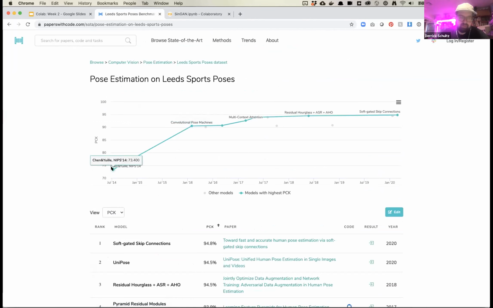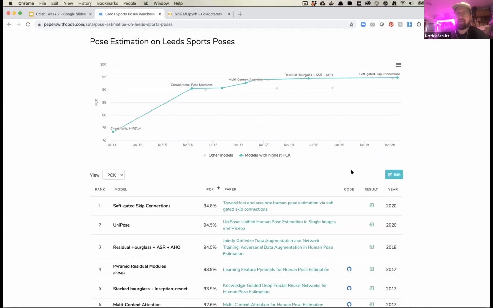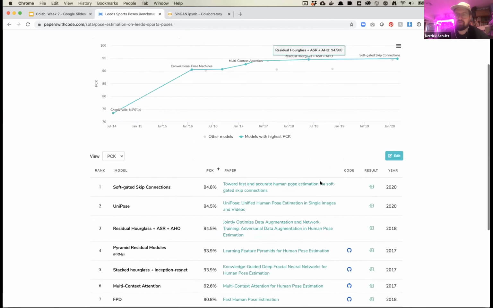So this is the NIPS 14 by Chen and Yuille. It has this score, which is apparently a low score. And then as you get higher up, you will see that each of these has a slightly different scoring method. The difference between soft gated skip connections and residual hourglass is very minor. But this is a way for you to know this is the best scored one. Scoring is a kind of complicated and fuzzy topic, so I wouldn't necessarily buy into it as the perfect model to use.